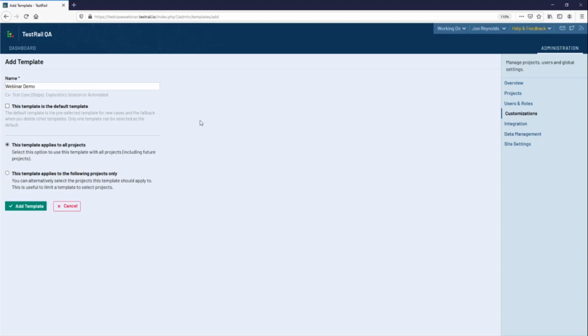We're just going to call this a webinar demo. We have the option of setting this template as a default template. Please keep in mind that if you do set a template as a default template, this will have to apply to every TestRail project because only one template can be the default. So in order to be a default, it has to be available for any project.